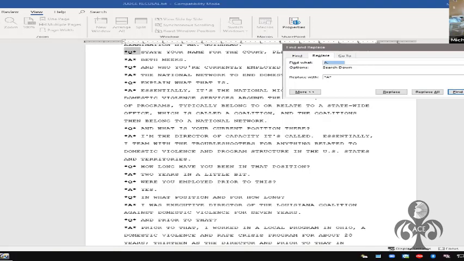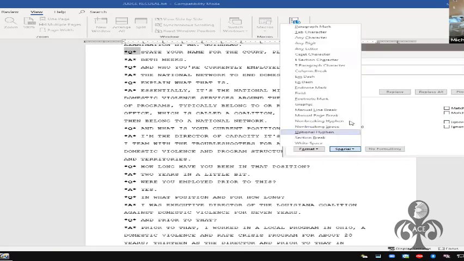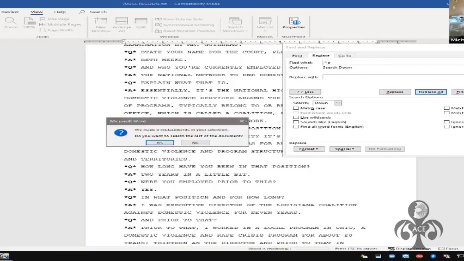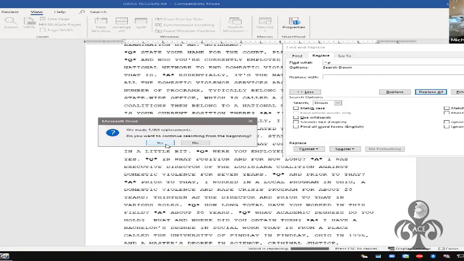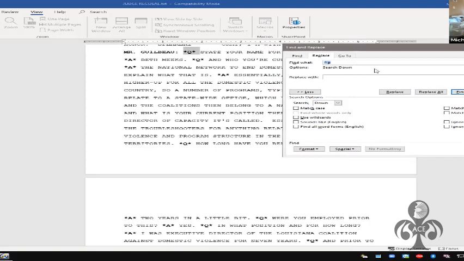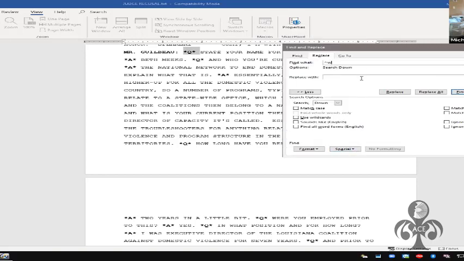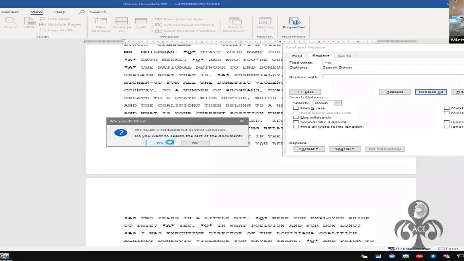Now, at this point, I've replaced the three things that I wanted to replace as far as markers go. So I'm going to come to More, go to Special, find Paragraph Mark, replace it with a space, and do Replace All. And then I will come down to Special and look for white space and make sure I have that one space there. I'm not going to add another space, and do Replace All.